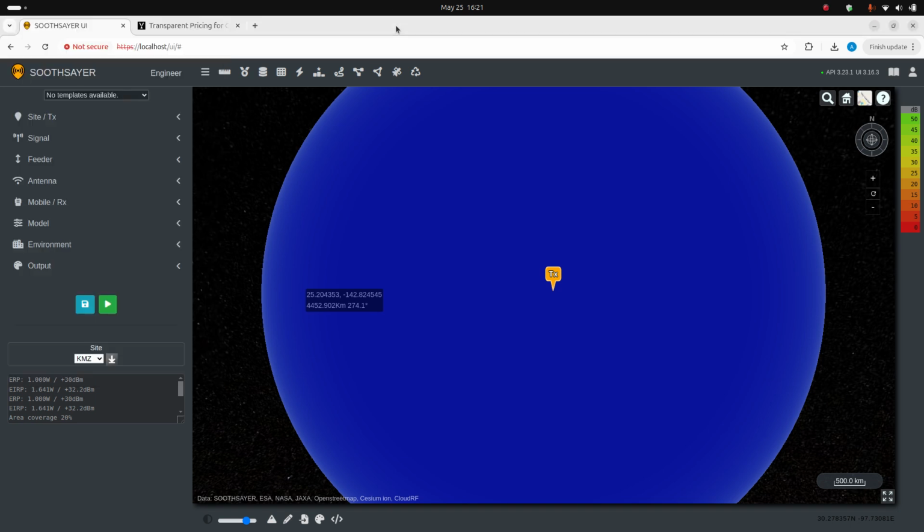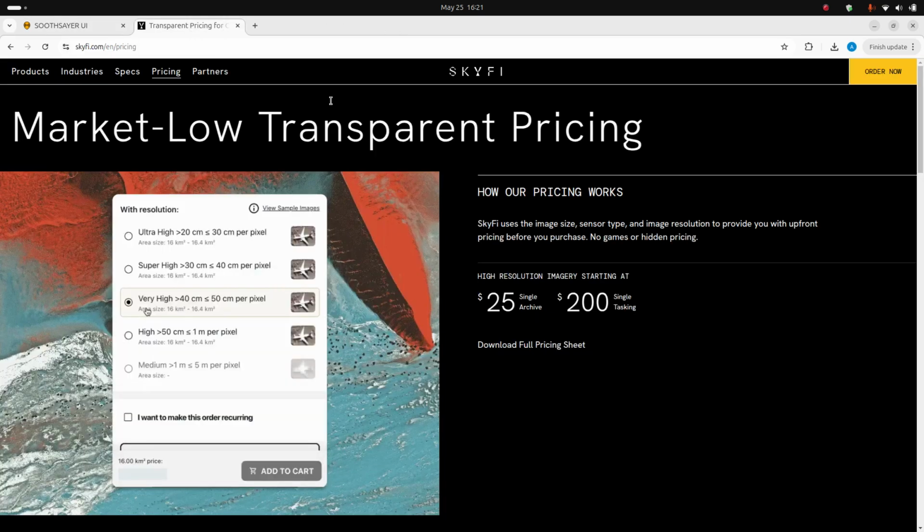This is a tutorial on loading satellite imagery into Soothsayer. First of all, go and get your imagery from SkyFi. This is half the price of their competitor, and it's really nice to see public pricing for a change.